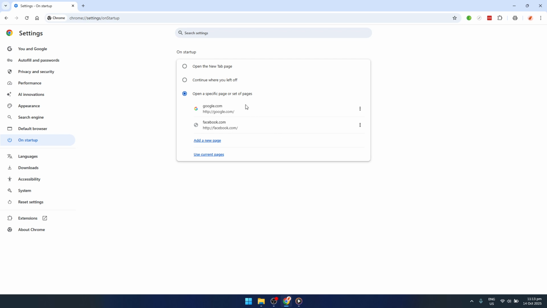There's also an alternative route if you find it more convenient. If you currently have tabs open that you wish to use as your startup pages, look for and click on the Use Current Pages option. Chrome will automatically set those tabs as the pages that open when you start your browser.